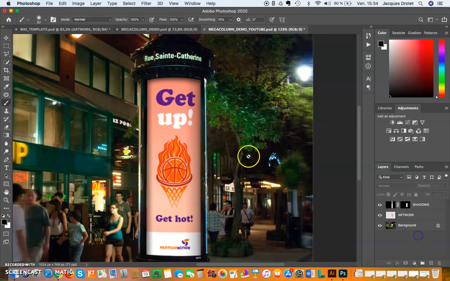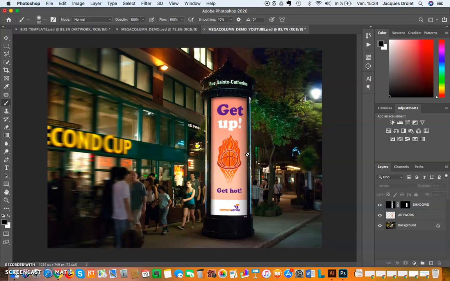So that's how you do it, folks. Pretty easy, just a few steps. So remember, please save your file so you can open it in Photoshop. Doesn't have to be big. And then free transform, and after that warp, and that's it.